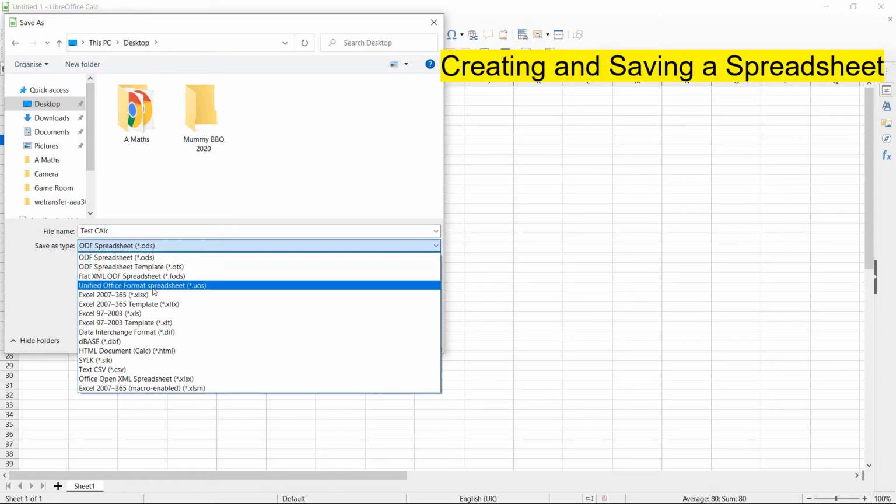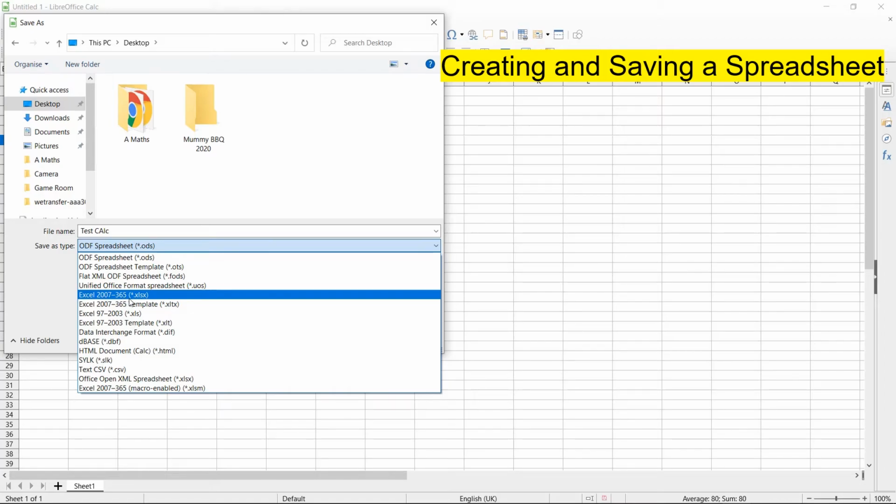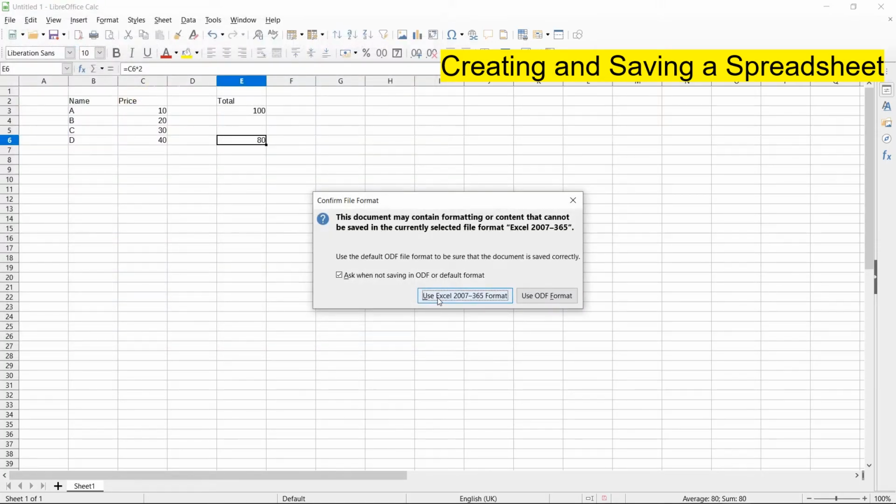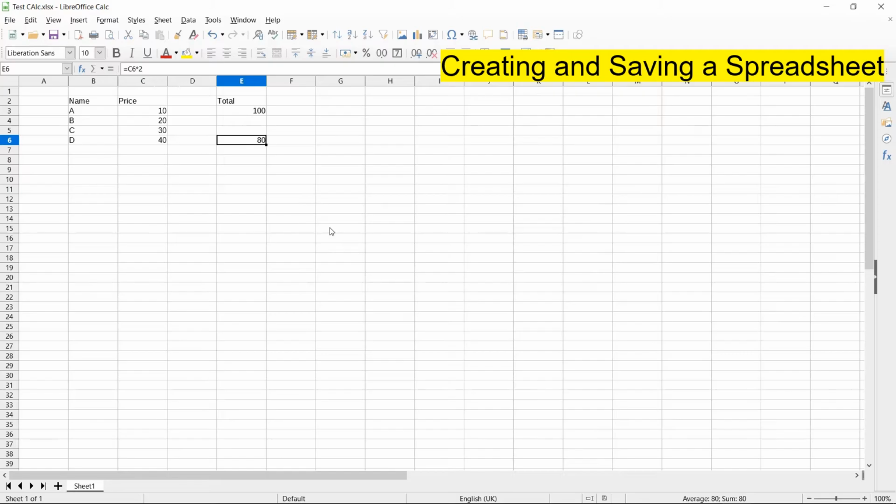spreadsheet. So it's going to be Excel 2007 to 365 XLSX. So this one here with the XLSX format. Click on that. Click save. It's going to ask us this question again. Click use Excel format, and that's it.